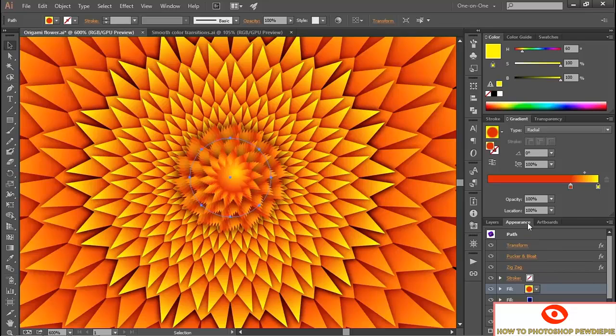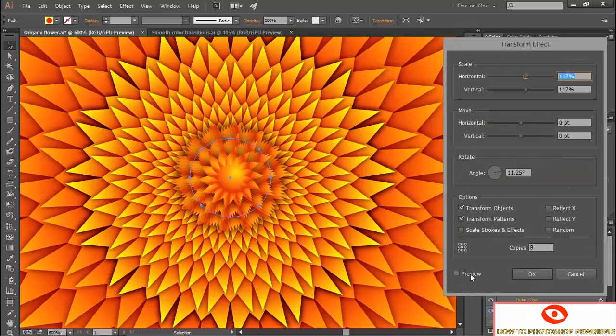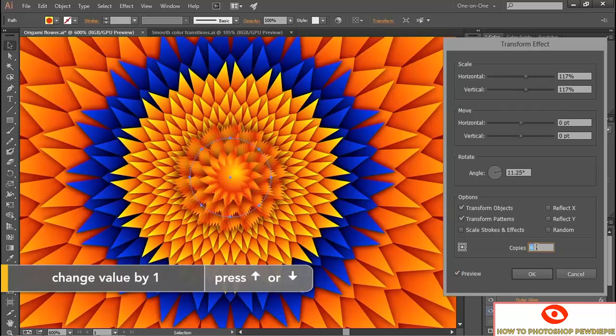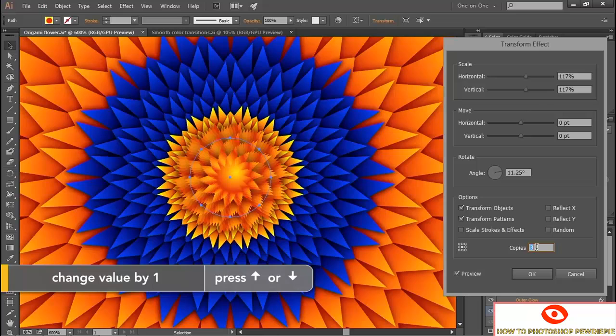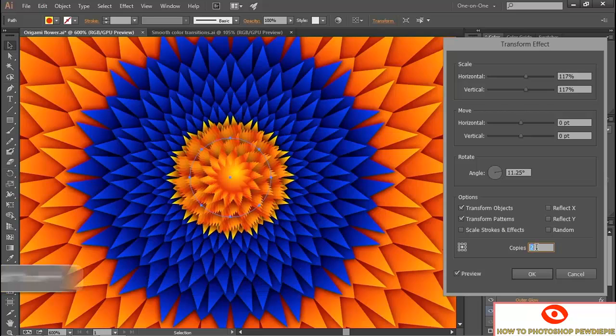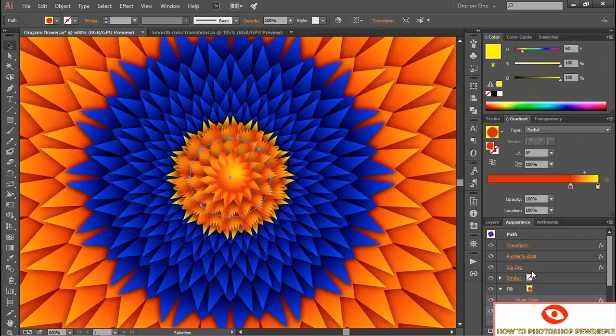And to remedy the situation, what you need to do is twirl open this top fill down here in the Appearance panel, and click on the word Transform. Notice it right here. To bring up the Transform panel, turn on the Preview checkbox, click in the Copies value, and press the down arrow key to reveal some of those blues like so. And in the end, you want to take the Copies value down to 2 and then click OK.